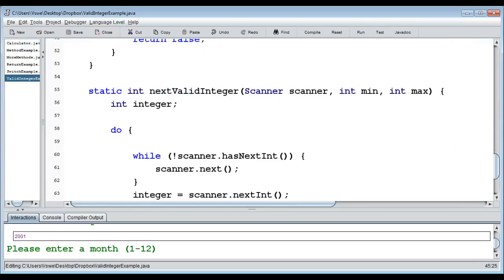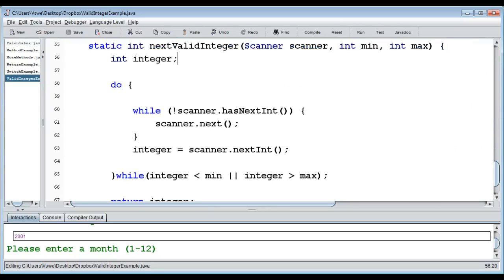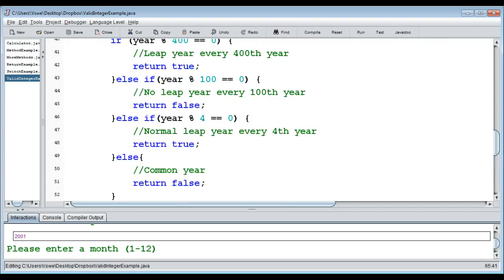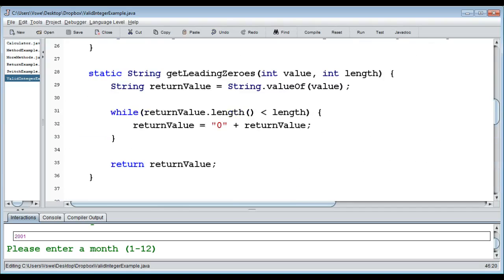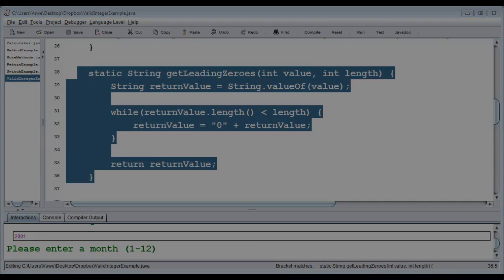So we have made 3 different methods now. One quite handy called next valid integer, so very handy there. It makes sure that the integer that we get from the scanner is actually an integer, and it also makes sure that it's in a given range, and then we return that. And we have one for leap years and one for adding leading zeros, but like I said, I'm running out of time, so let's see what we've learned today.